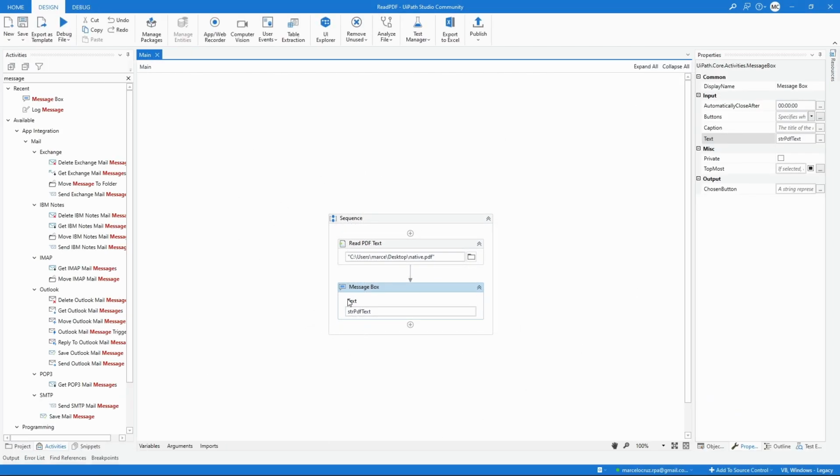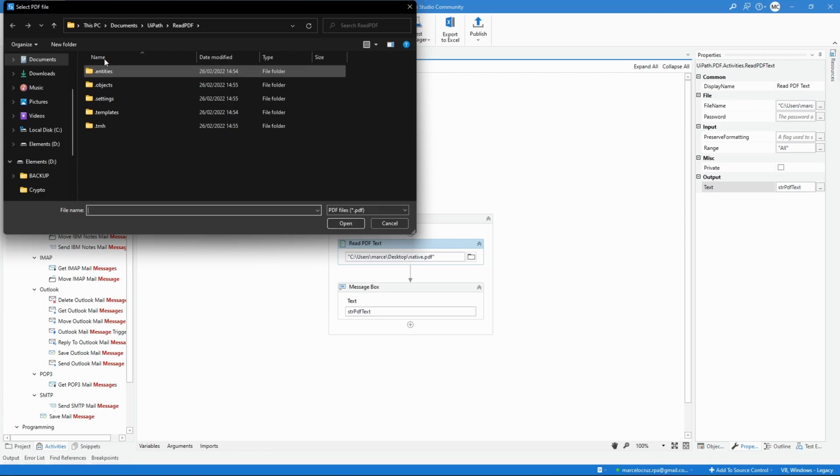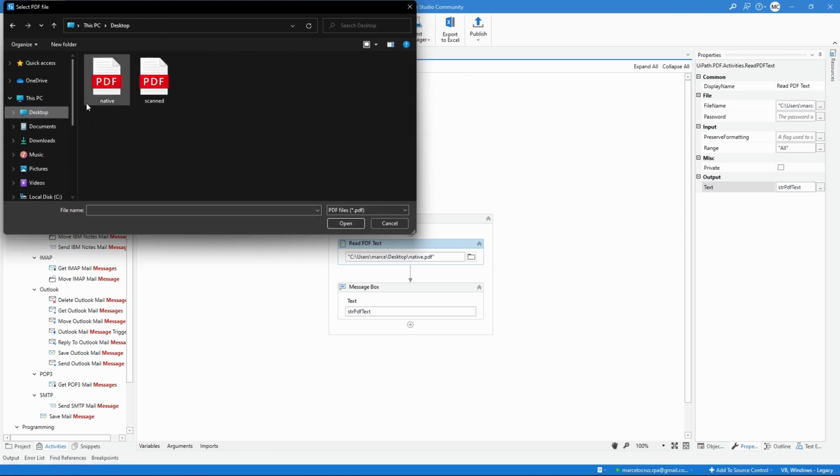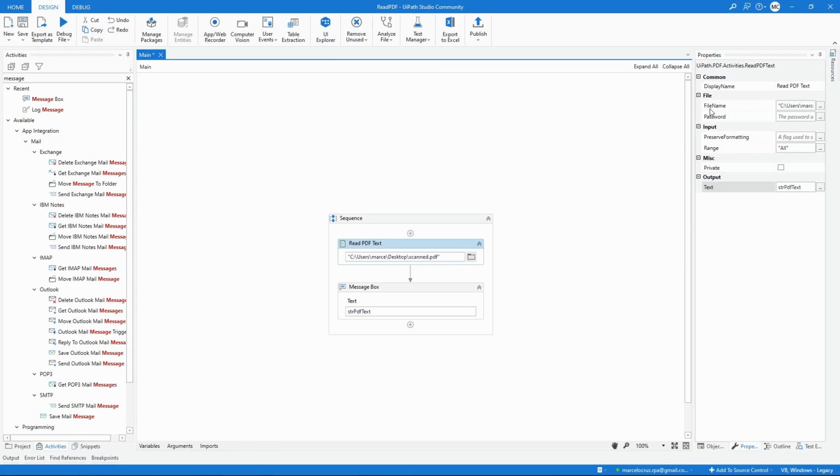Now, let's try to extract the text from the scanned PDF file. So here, let's indicate now the scanned one. Here we can also see some additional properties that are optional. If the file was locked by a password, we could indicate it here. Also, we have the option to preserve the formatting of the PDF, a true or false that we should indicate. Also here we can define the range, the pages we want to read from the PDF file. So these are optional properties.